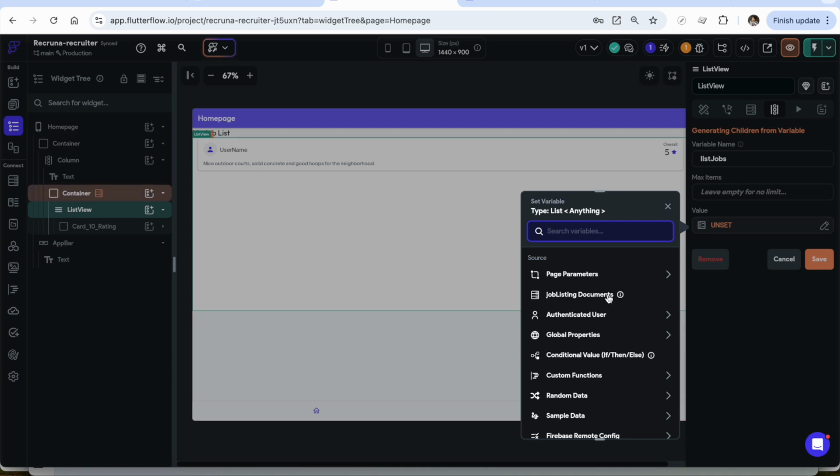So we did the query and we stored it in the container which is holding this list view. If I hover over this job listing documents, it shows me on the left hand side, if you see, it is flickering, right? The left hand side container, which means that it is the query that we just added a few minutes back, right?